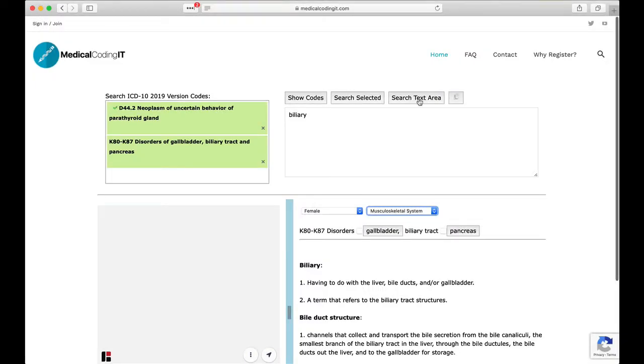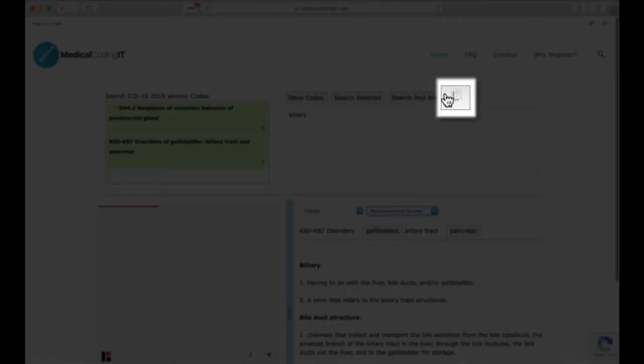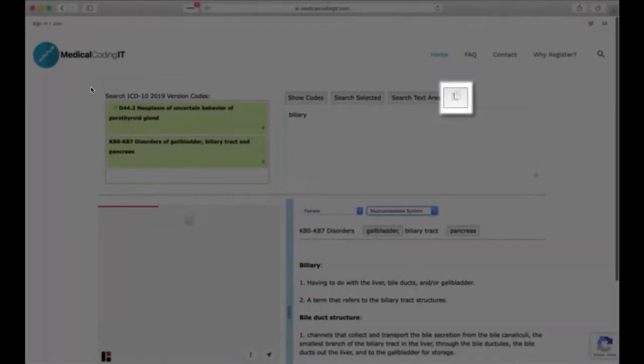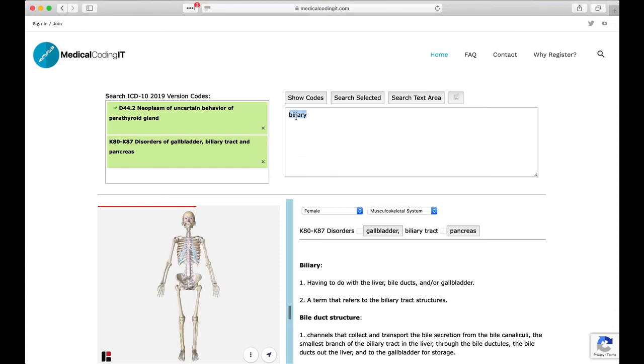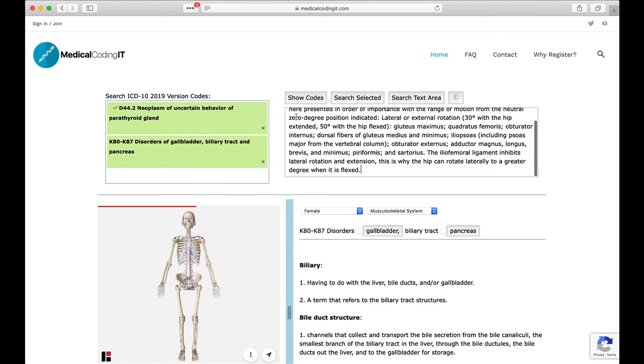Finally, the fourth way to obtain information is by using the last button next to the Search Text Area button. We'll call this one the Scan Paste Results button. What we're going to do here is copy some text, it could be any text that you like, and paste it into the text area.